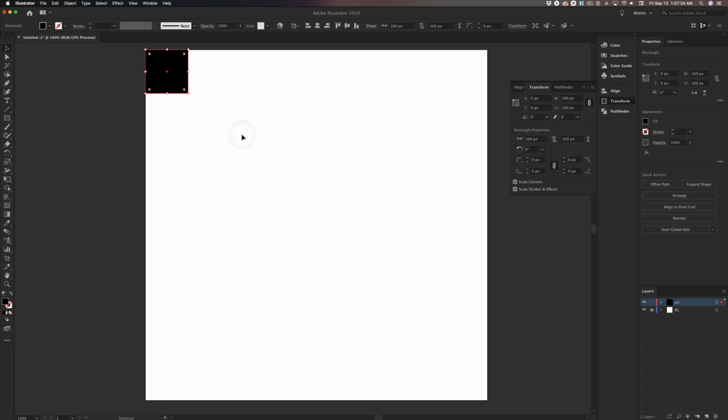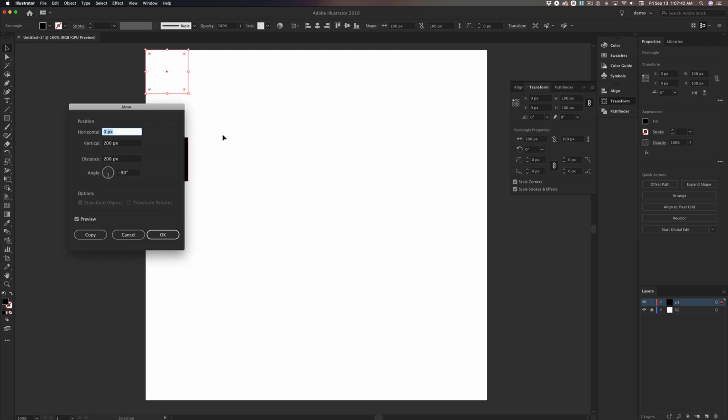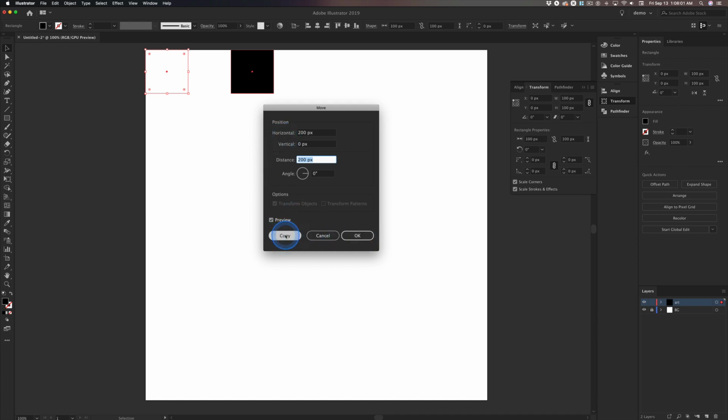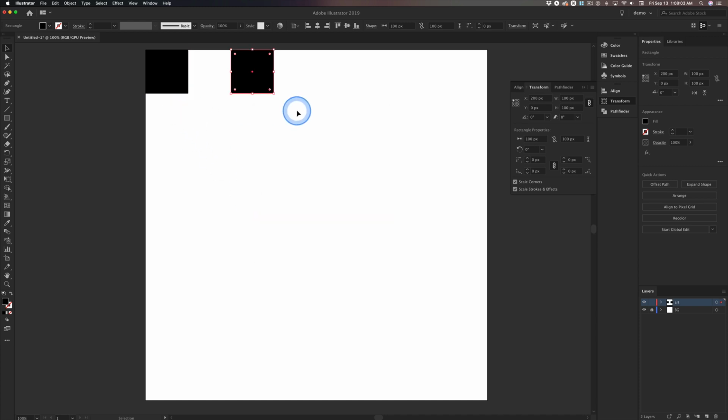But I just want to hit return. We've got the black arrow active. We've got the square selected. When we hit return, we get the move dialog box. Now, by default, the move dialog box has preview off. Man, I wish this was on by default. I want to move this 100 or 200 pixels horizontally and 0 pixels vertically. And then click copy, not OK. So now we have two of these squares.